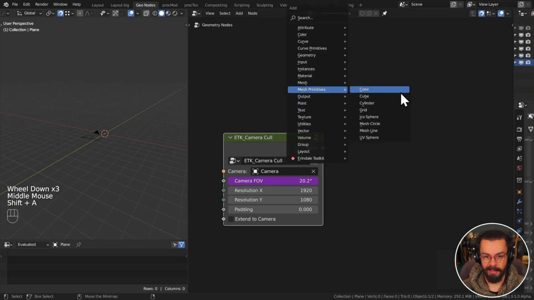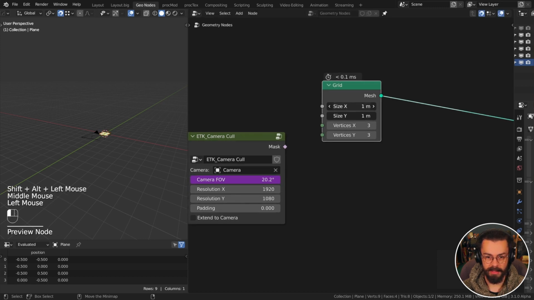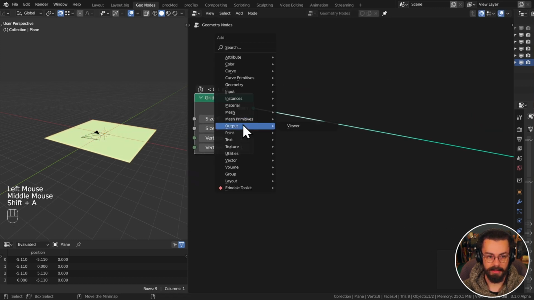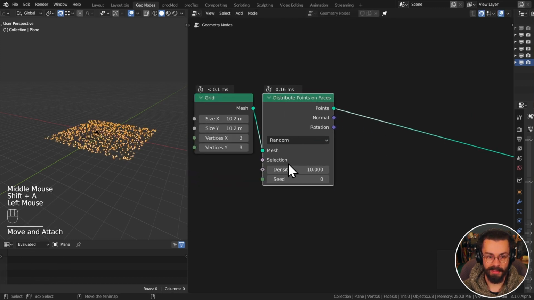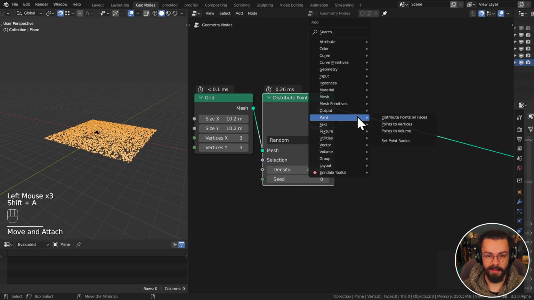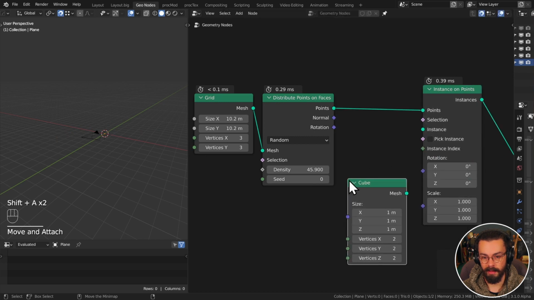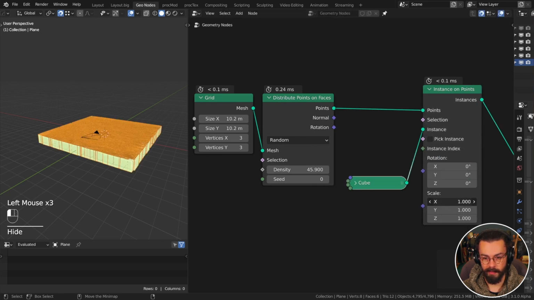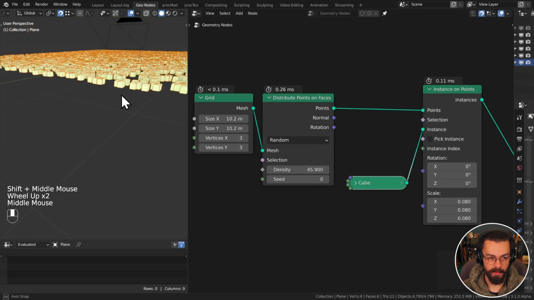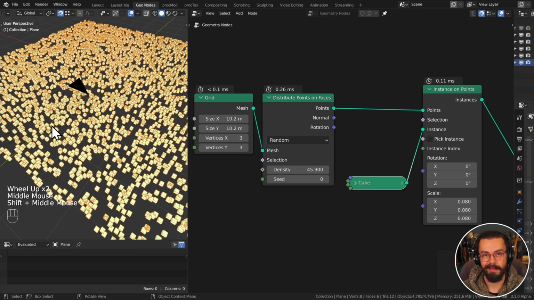If I add a grid, something like this, let's make it a bit bigger. Let's do a point, distribute points on faces. And we're going to instance on these points, just something simple like a cube, like so. All right, let's make this smaller on the scale, just so we have something to look at. Nothing too fancy, just gives us something to work with.